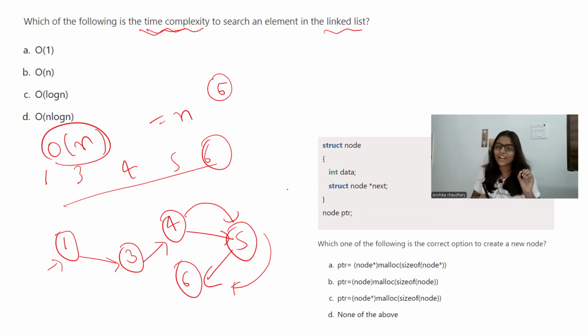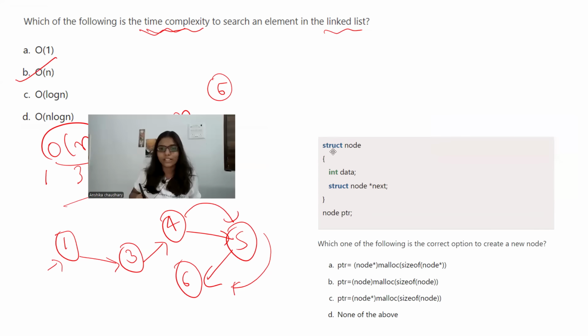I hope it makes sense. I hope it is clear to you. So if you have the basic knowledge of DSA, you must get my point. Order of n will be the correct answer for it. Let's move on to the next question.